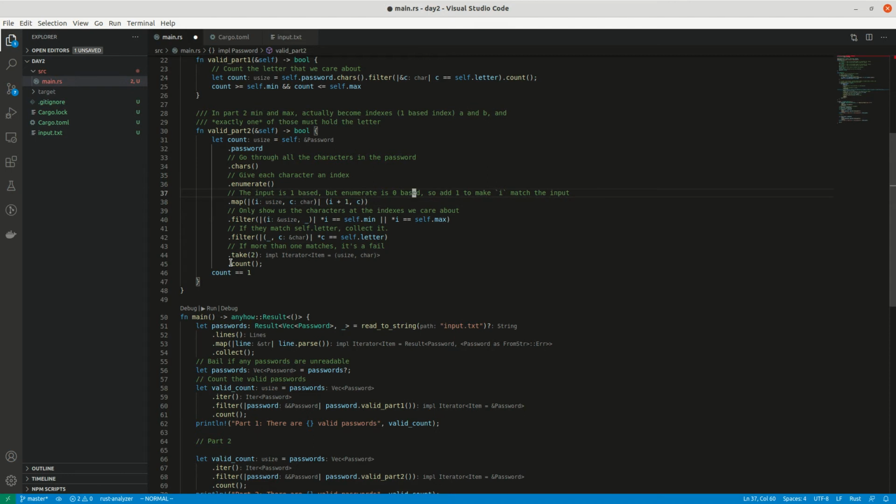Input is 1-based, but enumerate is 0-based, so add 1 to make i match the input. Only show the characters at the indexes we care about if they match the letter collected. So here we only care about i, and if it's salt.min or salt.max, then we care about it, and then care about the letter if it matches. We only care about 1 or more. 1 match is good, 2 matches or more is bad. Okay, and count has to be 1. That's nice. I like it. See, 1 of those must hold the letter. That's why we do it. Okay.